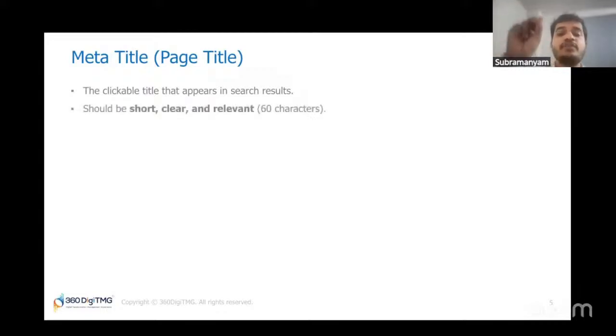The title should be very short, clear and relevant. It should have only 60 characters, not more than 60 characters. Google also analyzes in terms of pixels, so you need to maintain that pixel width. It should contain only 512 to 600 pixels. It should be in that range only.